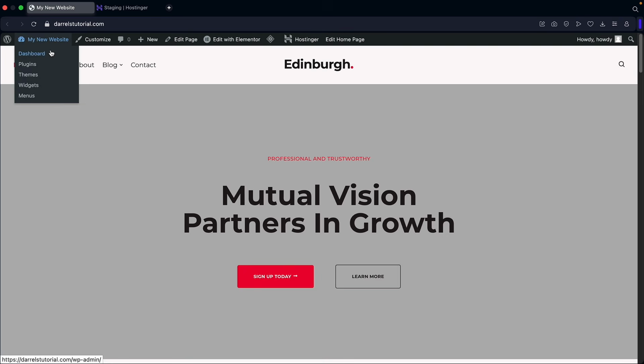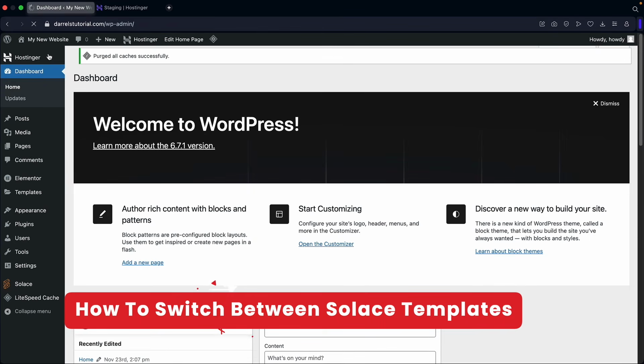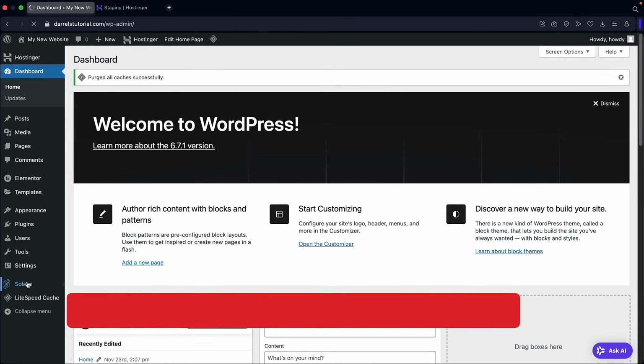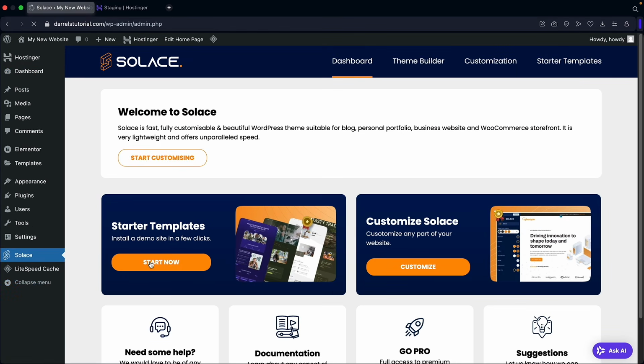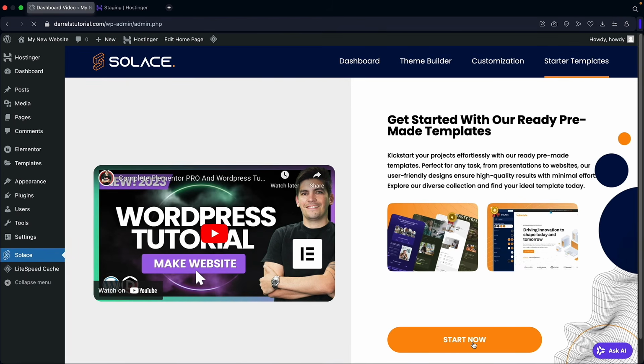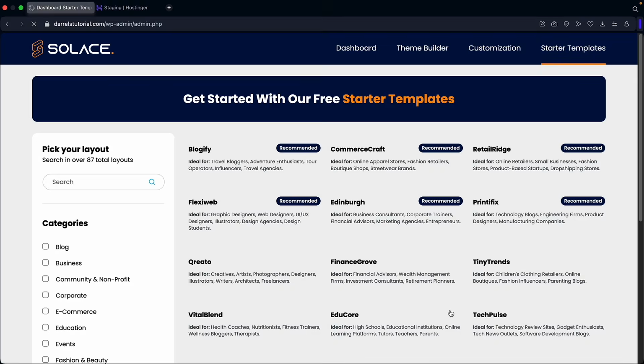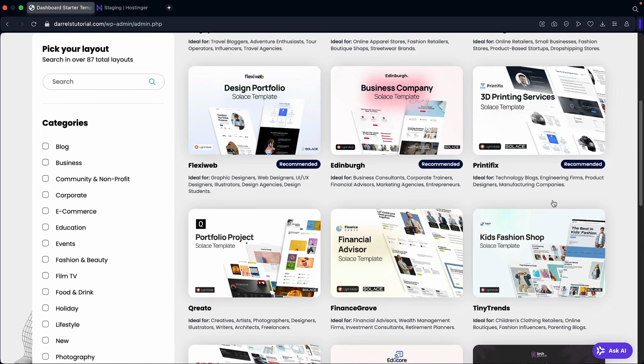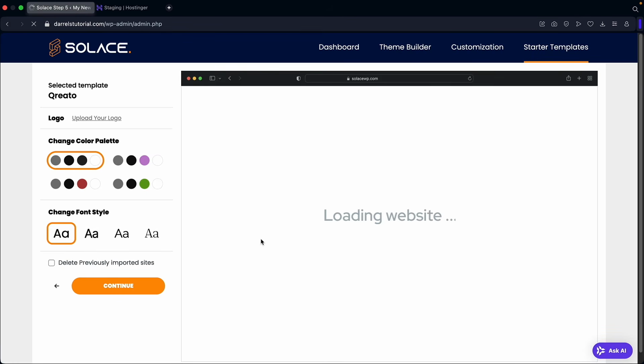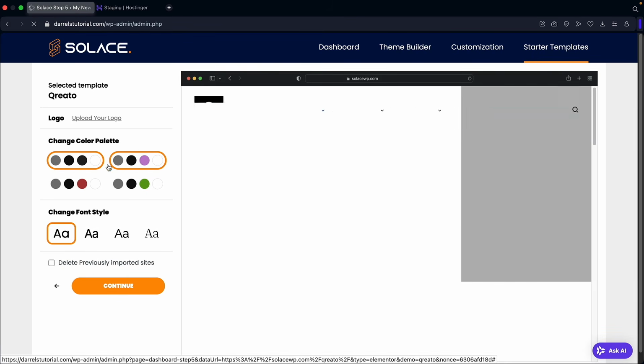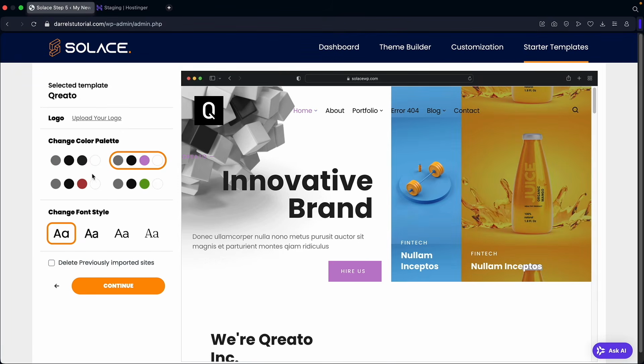Now, the very last thing that we're going to talk about before I let you all go is how to switch between templates. So going back over here to Solace, if you ever want to switch between demos, all you have to do is go to the same process right here. So you'll just go ahead and pick a random template like the Credo. This is actually a beautiful portfolio layout. I actually have another video on it. It's really, really good. So you can go ahead and select the color palette right here, like maybe red. And all you'll do here is click on delete previously imported sites and then click on continue.